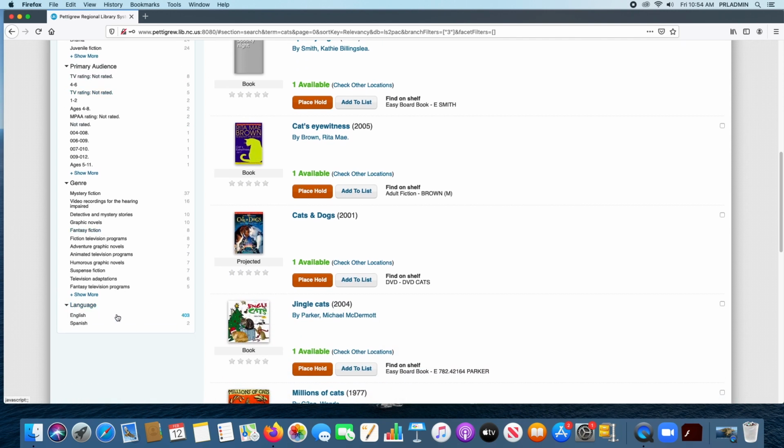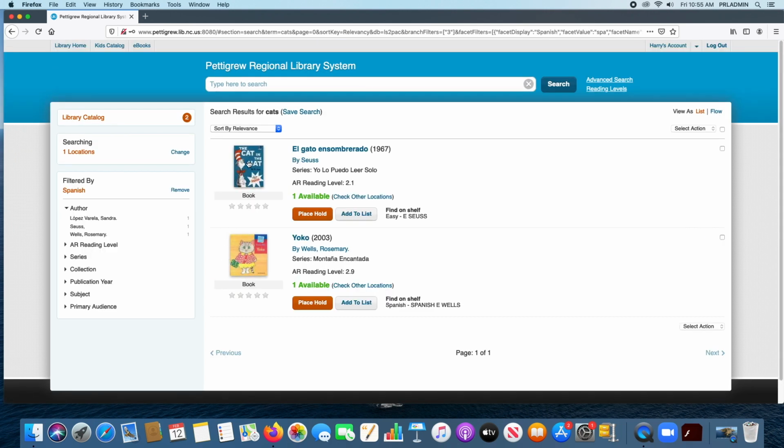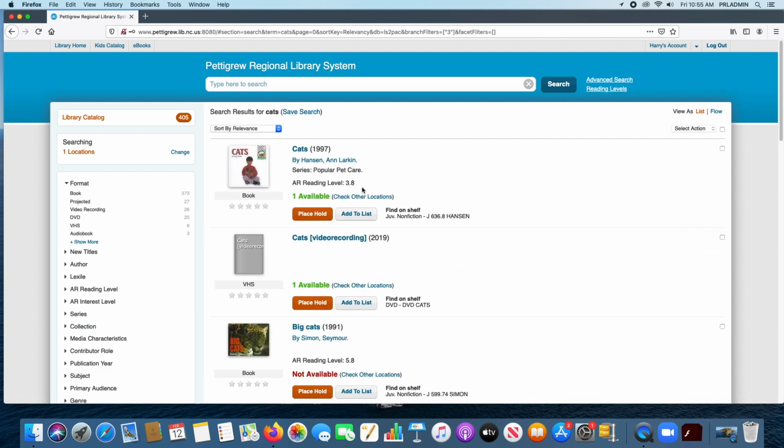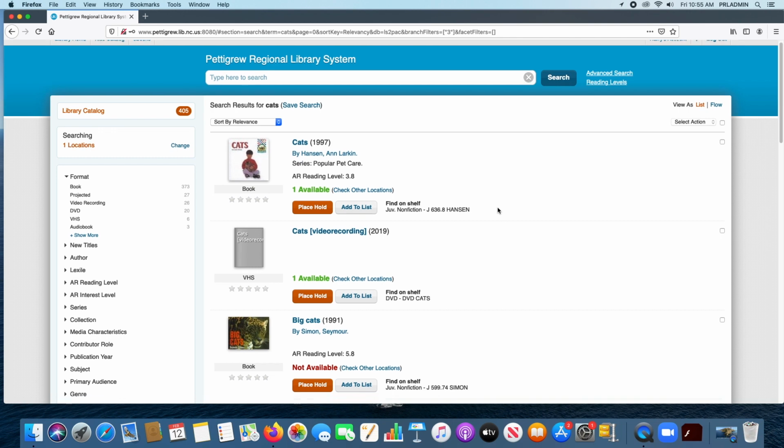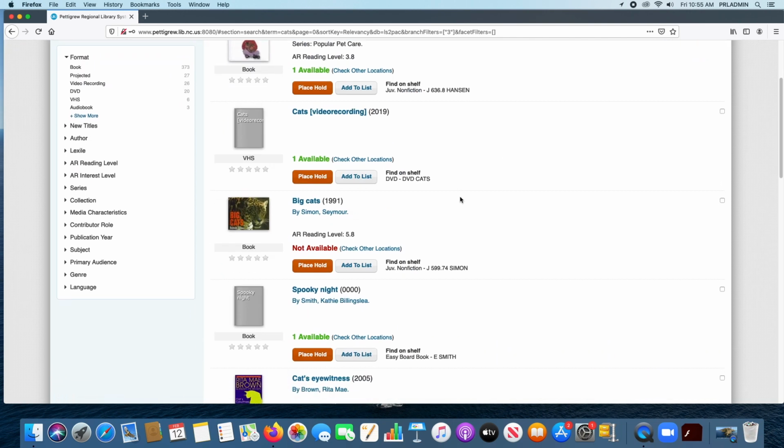The next thing you have is English and Spanish. So let's take a look at what we have for Spanish. We have Cat in the Hat in Spanish, El Gato en Sombrero, and Yoko by Rosemary Wells. So these are two books in our collection that are in Spanish about cats. Very useful, very helpful. So we're going to deselect that, and that's kind of a lot of the stuff covered.